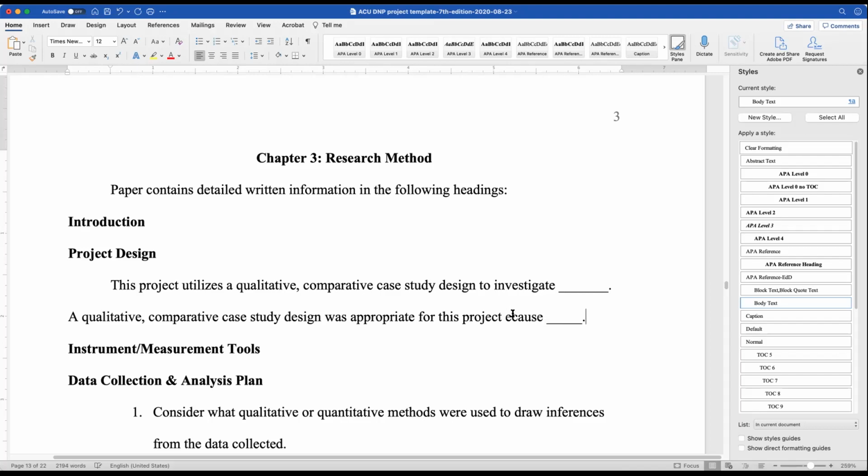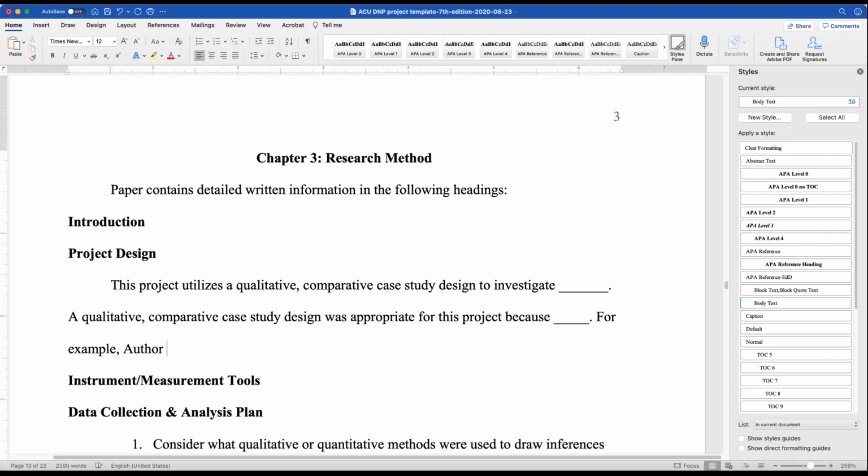And give us the rationale. And then you can do the reverse. You're talking about the reasons why this particular design is appropriate for what you're doing, and then talk about why other things were not appropriate.